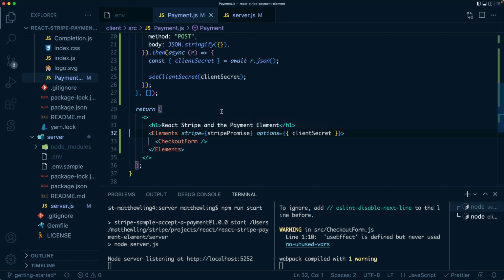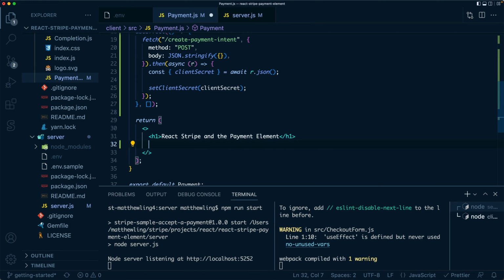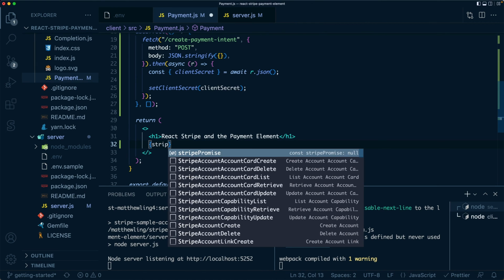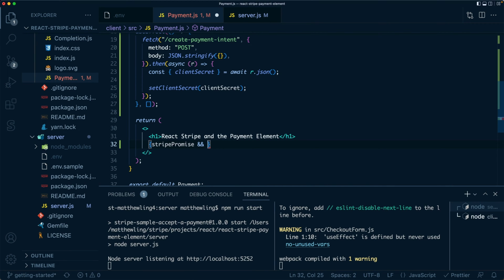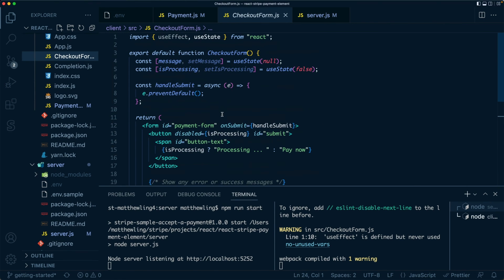Cool. Now, when this component renders for the first time, it's very likely that this client secret is just not going to be loaded when this renders. So we need to make sure that these objects are in place before we go and render this checkout form. So we're going to need to wrap this in some checks. So here we'll say Stripe promise when that's there and the client secret is there, and then we can render the checkout form wrapped by the elements provider. Cool. So that's all working. And next we're going to move on to the checkout form and finish that.